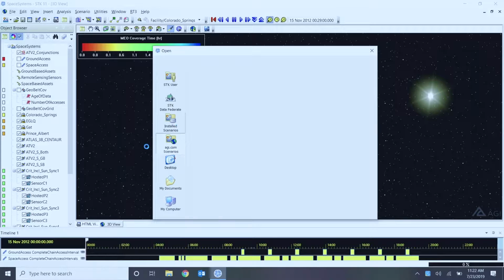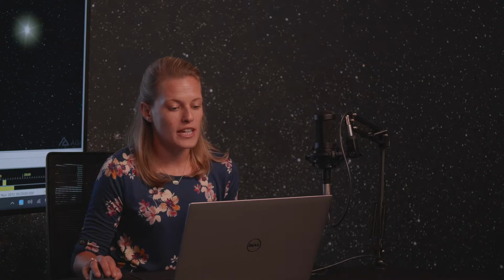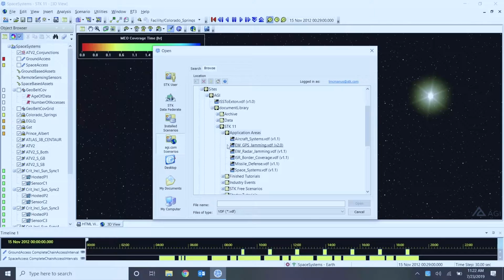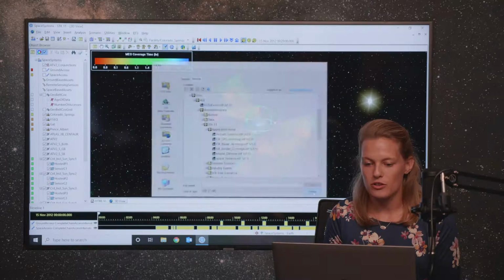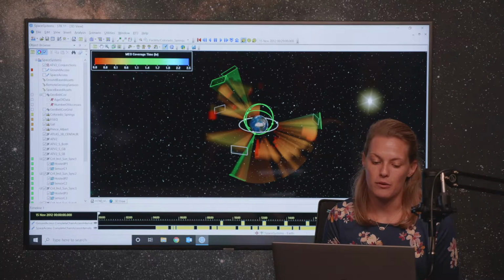You can access this demo yourself by just opening a new scenario in STK and going to the AGI.com scenarios side here on the left, which is actually accessing the STK data federate, which is a storing site for STK scenarios and other STK data. Under the STK 11 application areas, this is the space systems demo. I already have it open, so I'll just cancel out of that, but this is for your reference to find it later if you want to follow along.